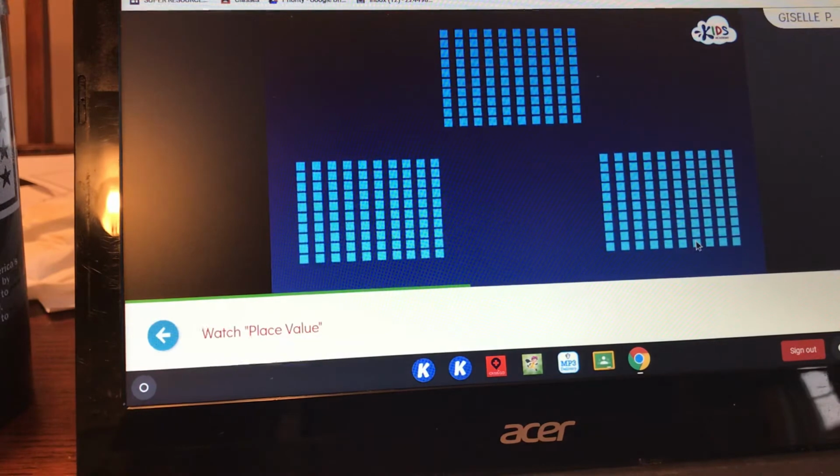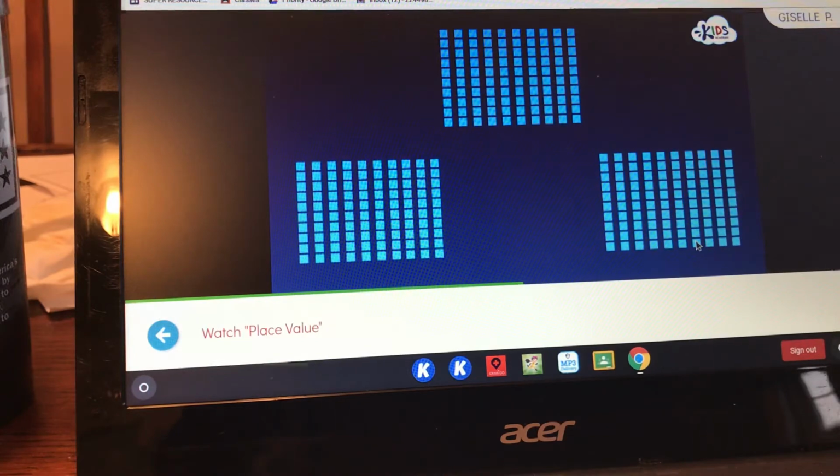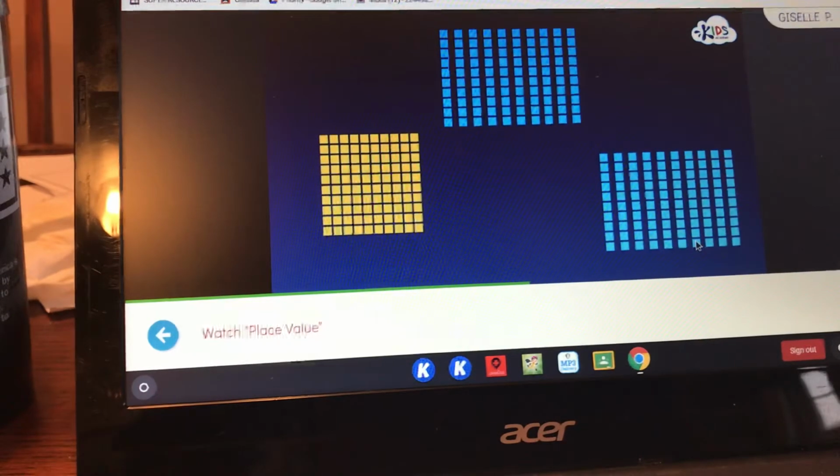What about 30 longs? How much is that worth? Is there an easier way to say 30 longs? Is there a trade we can make? If each long is worth 10, we can count each long as 10, just like before. If we put 10 of the longs together, we can trade it for 100.